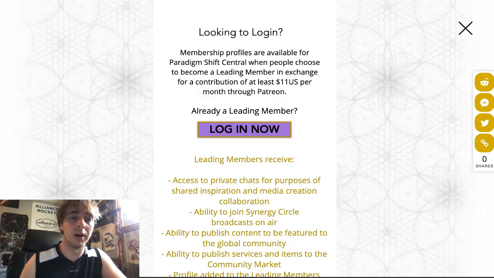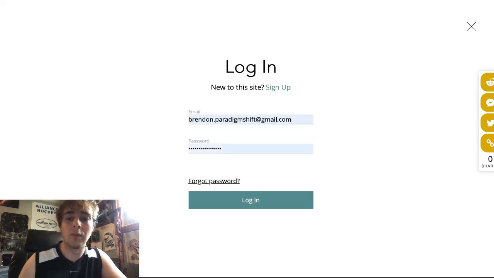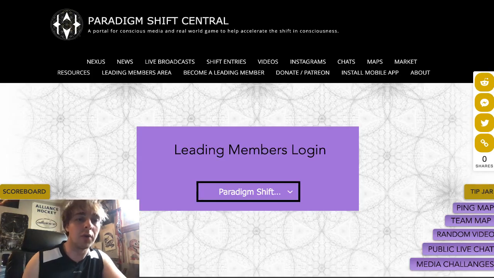Now you're going to be taken to a buffer screen that just says, hey, this is for leading members. Maybe you're not a leading member yet, but if you are, click login now, and then from there you can select your login and you're good to go. Now from here, this is just the Wix format. It's a little bit finicky, but hey, no big deal.